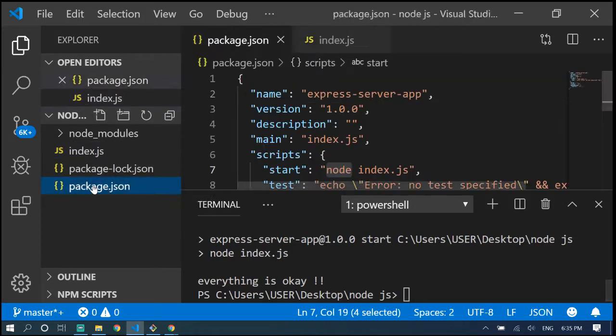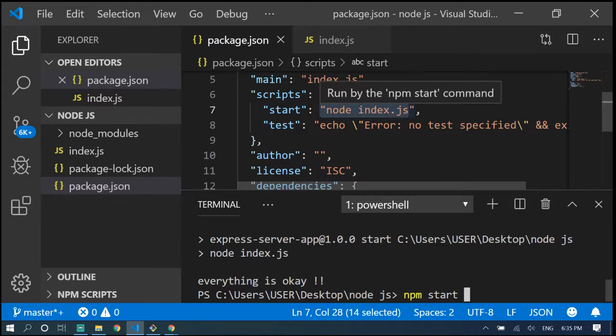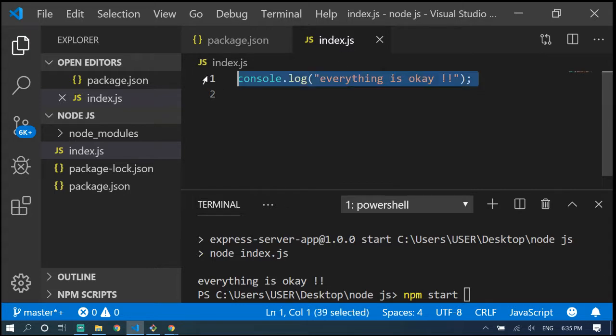Before, as you can see here under the scripts key, we added start and we said the value here is node index. So whenever we write npm start, it is going to run the command node index.js. Node index.js means run the index.js through the node software, right? It's the same as typing the command node index.js. So you write npm start. Cool? Okay.